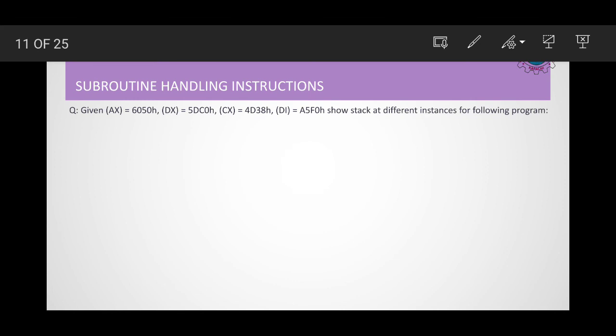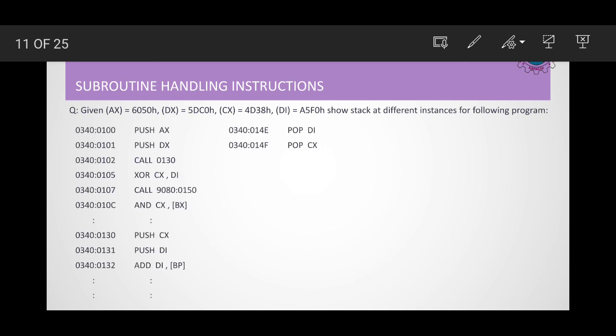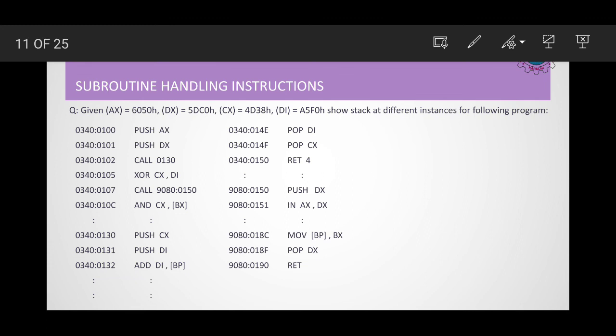Now we have an example here. Some values are moved into the AX, DX, CX and DI registers. Now we have to study the effect of call and return instructions on the stack. So we have to execute this program step by step.